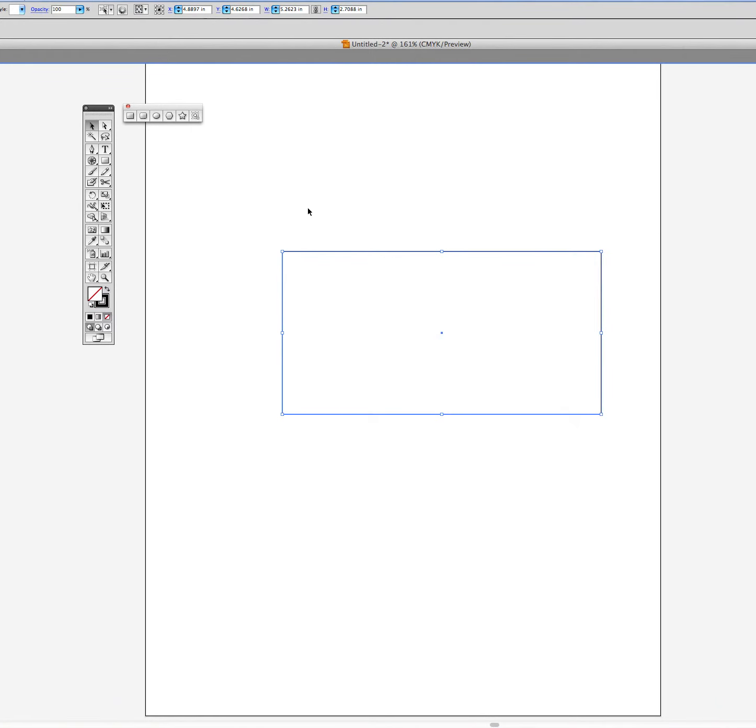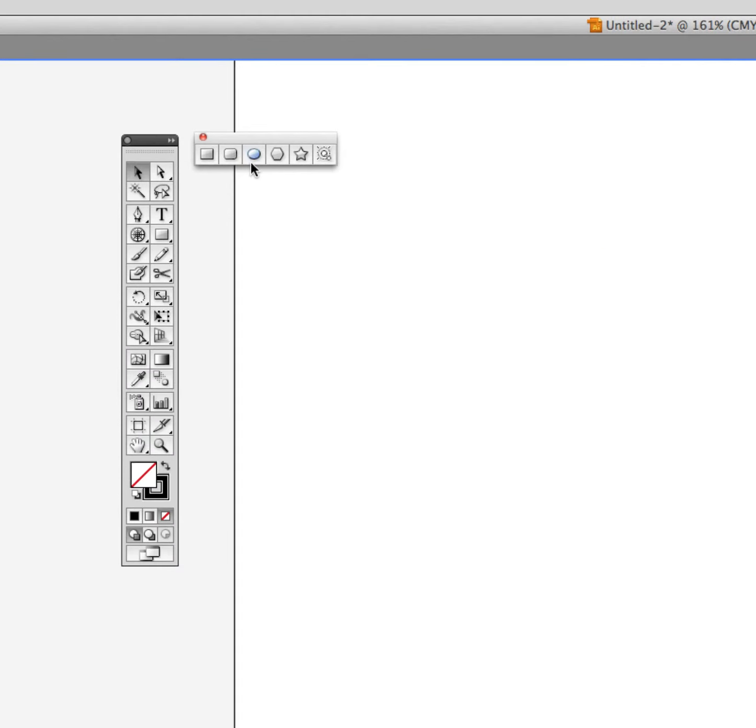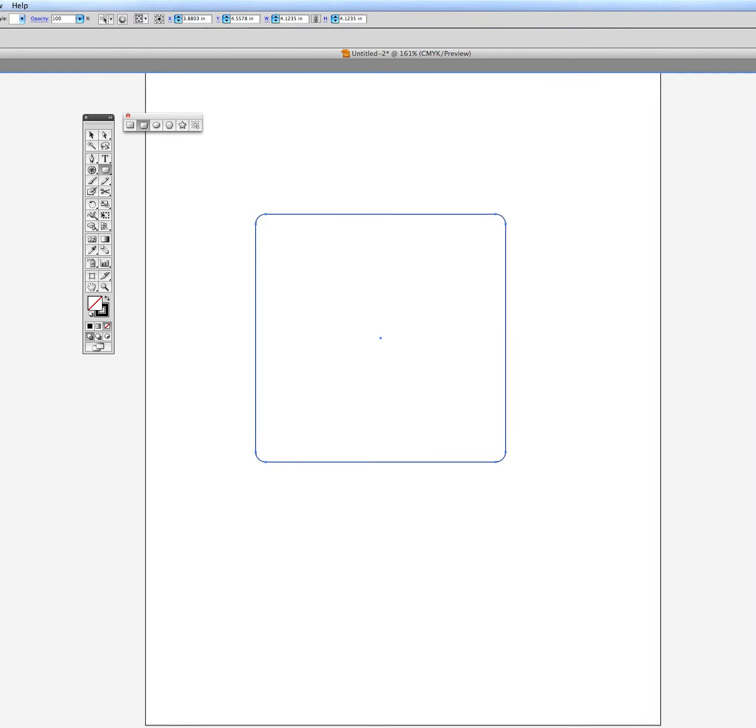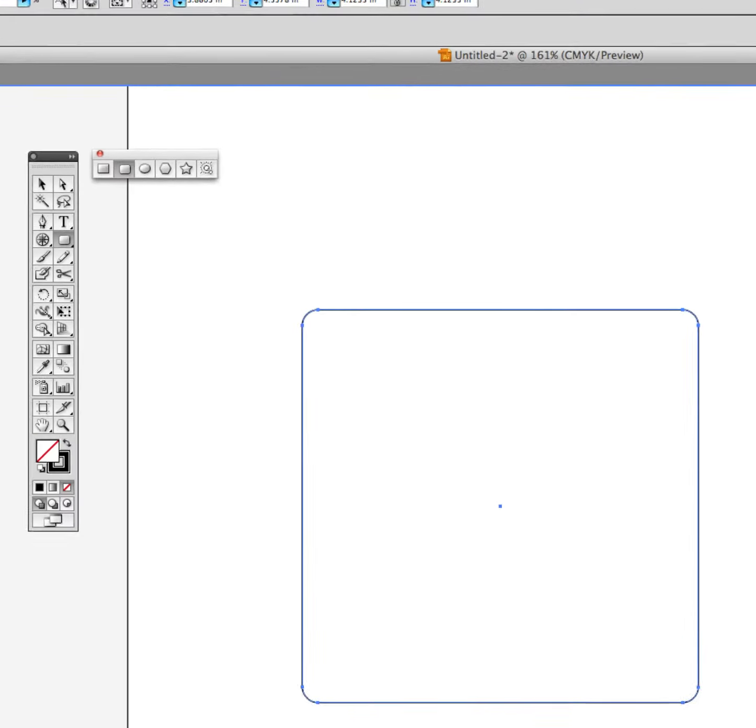All right, next tool we're going to use will be the, I call it the bull-nosed tool. They call it a rounded rectangle tool. So let's go ahead and create that. I'll hold my shift key down again so we get a perfect little bull-nosed rectangle or square. And the cool thing is that you can change the radiuses of these bull-nosed areas.